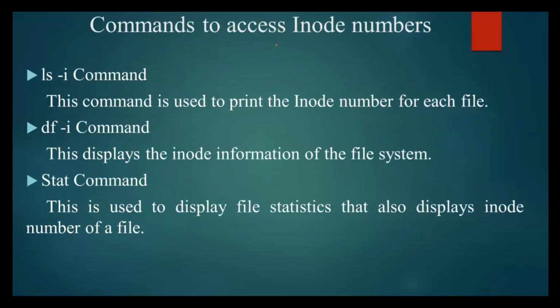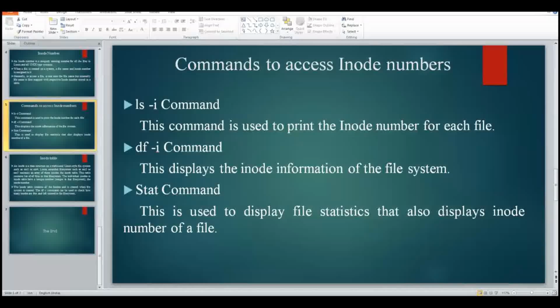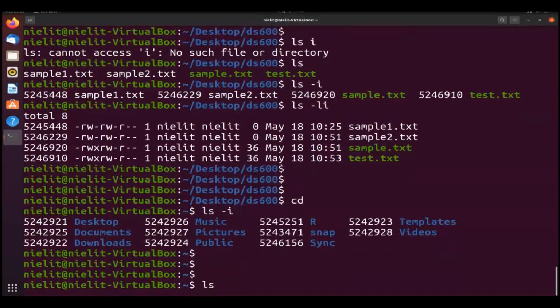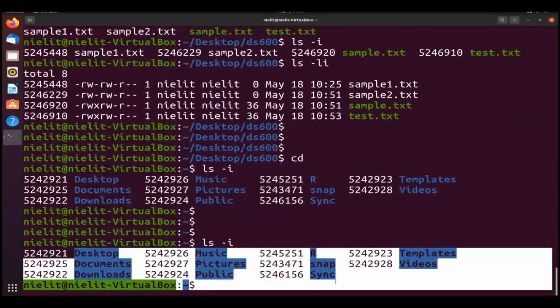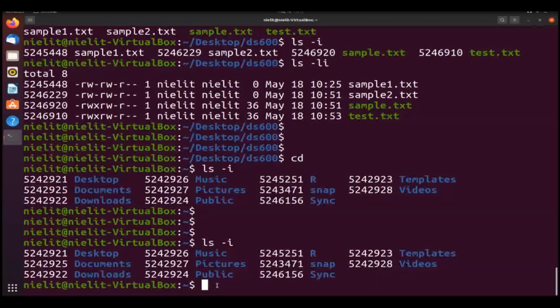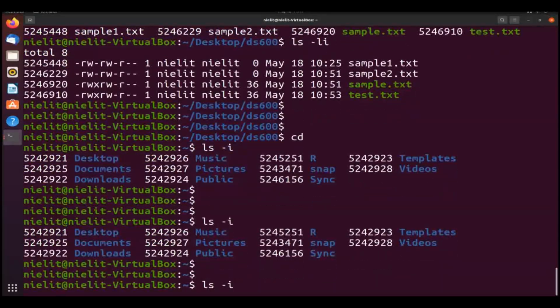So what are the commands to access the inode number? I will open my terminal. ls -i, where i indicates the inode number. I am in the home directory. What are the directories here? Desktop, music, templates, documents, downloads, public, pictures. For all the folders, an inode number has been created. Here again I'm long listing it with ls -li.